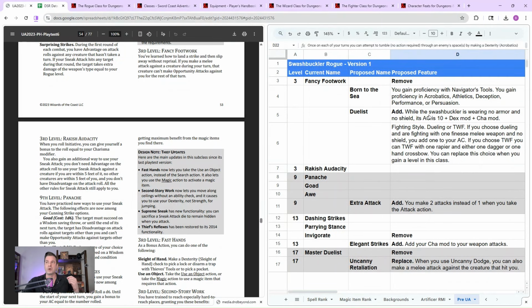One, while you're wearing no armor and not using a shield, your AC is 10 plus your Dex mod plus your Charisma mod. If you're going to make Charisma important to a subclass that isn't important to the base class, I think you need to revisit it multiple times, lean into it a few times so that it feels more worthwhile to invest in your Charisma score. Especially if that's not one of your primary or secondary ability scores for the base class already.